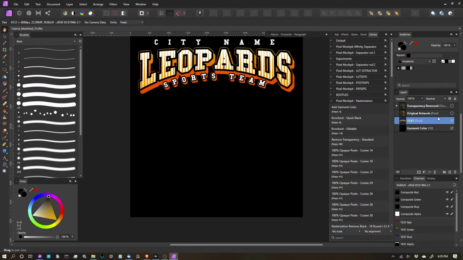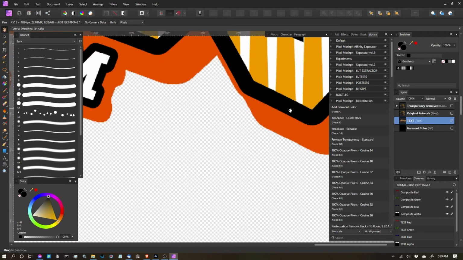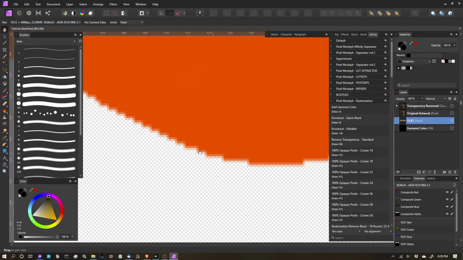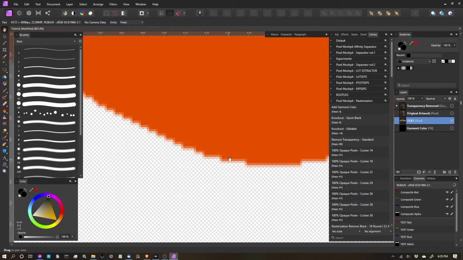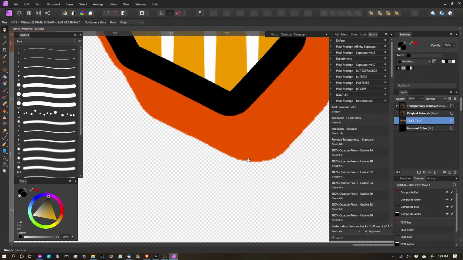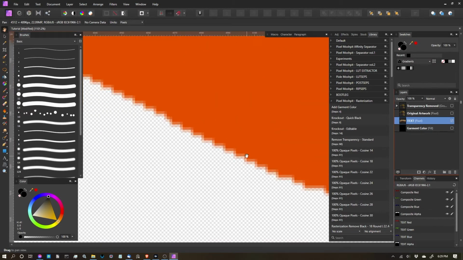So let's go ahead and turn on our text, turn everything else off, and I just want to zoom in and show you. So this text right here kind of has a fuzzy edge, and that's not something that's going to print well, especially in white toner printing. So with this zoomed in, let's go ahead and just make sure we have this layer selected, and I'm going to click on the macro Remove Transparency Standard.